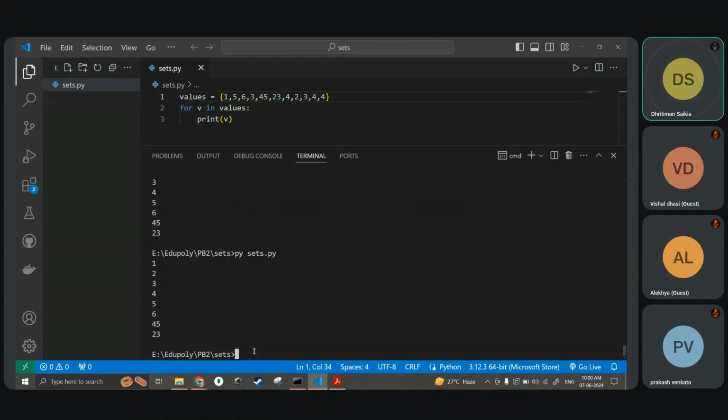But our agenda here is that we are able to see that looping is supported in sets. I can use a for loop in the same way. A while loop will not work, maybe because we don't have the index here. So a for loop will be used for this kind of data type.